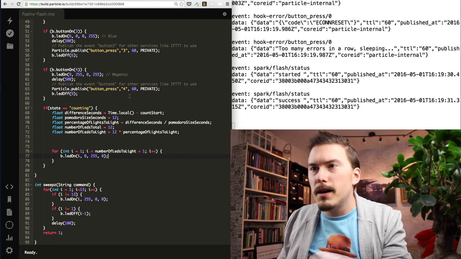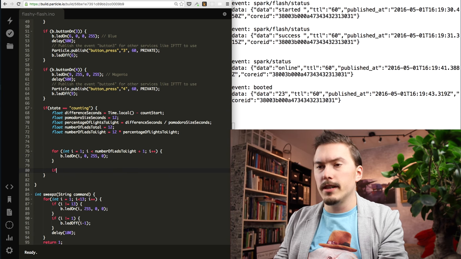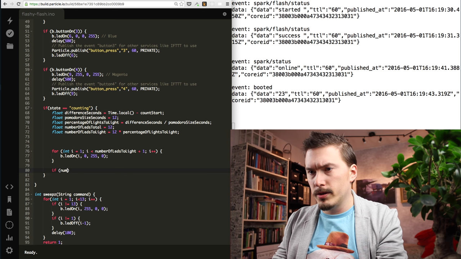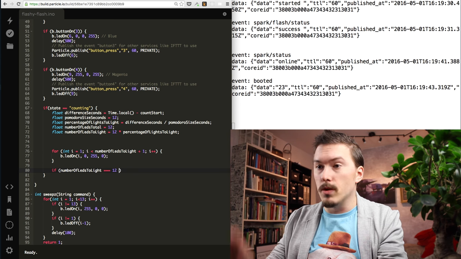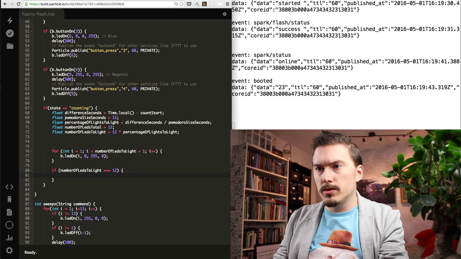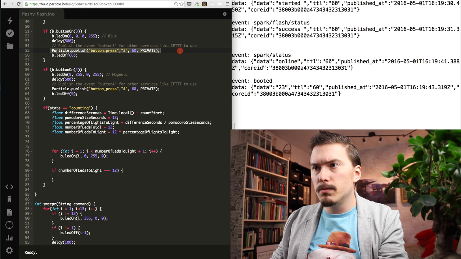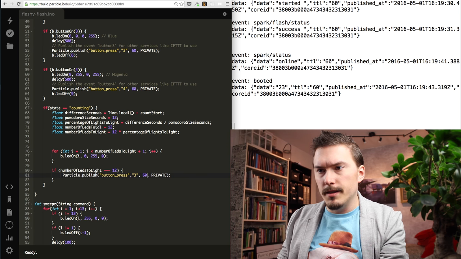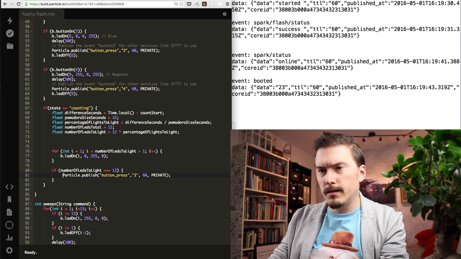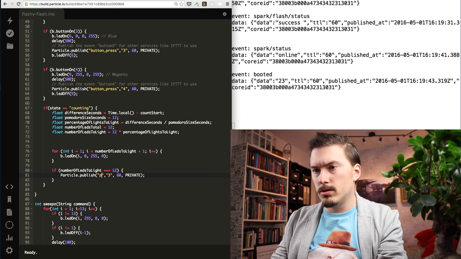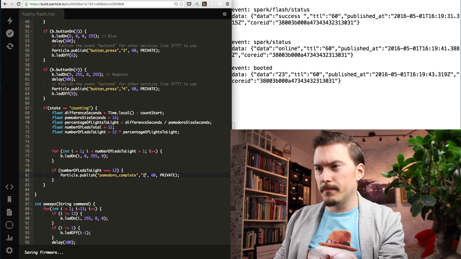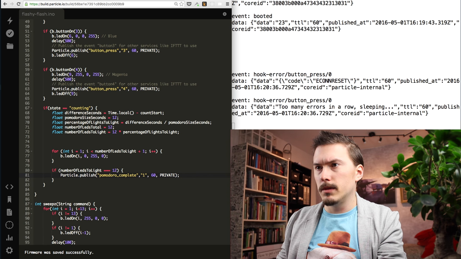We need to publish an event to the server. If the number of LEDs to light equals 12, we want to Particle.publish this event. We want to publish Pomodoro complete, one or something. I don't remember what these things are.